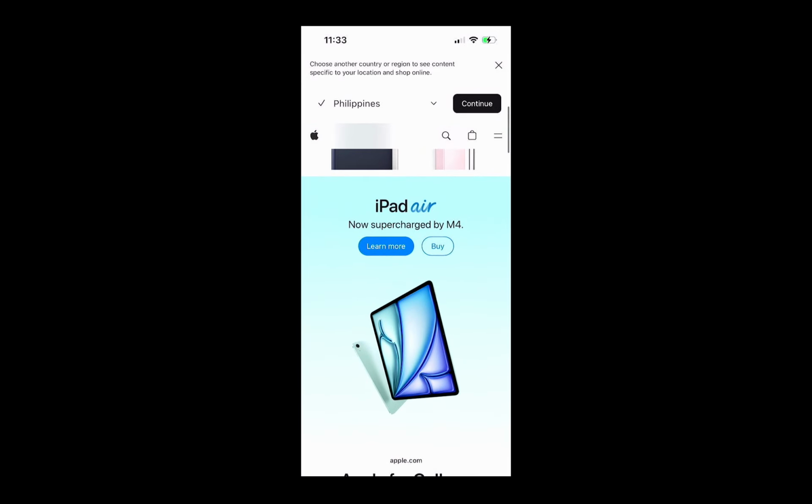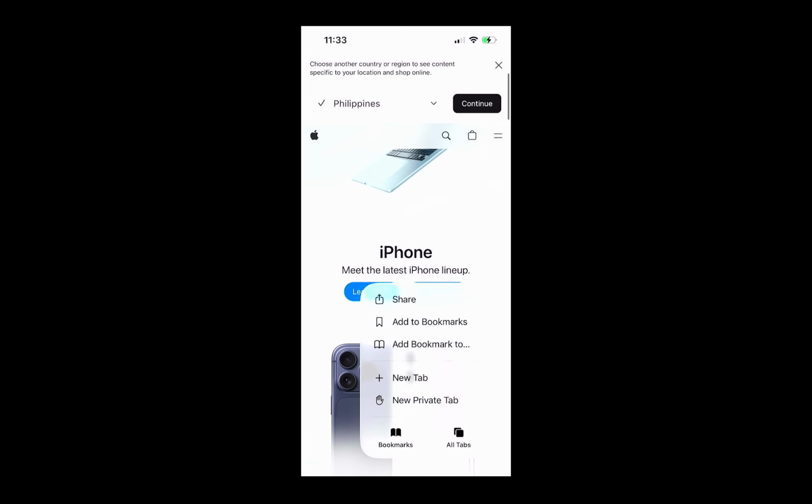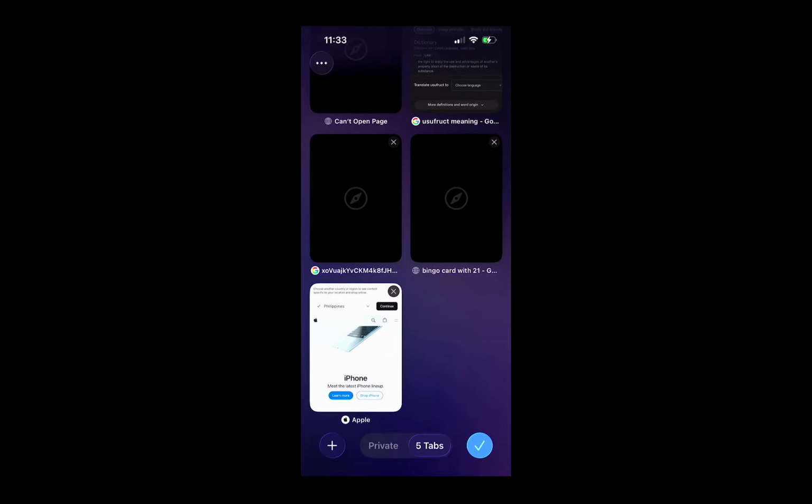Start by opening Safari. Look at the bottom right corner of the screen for the Tabs button, the one that looks like two overlapping squares, and tap it. This brings up your tab overview. Next, tap the button labeled Tabs or Tab Groups. From the list that appears, choose Private. Then tap Done to confirm.